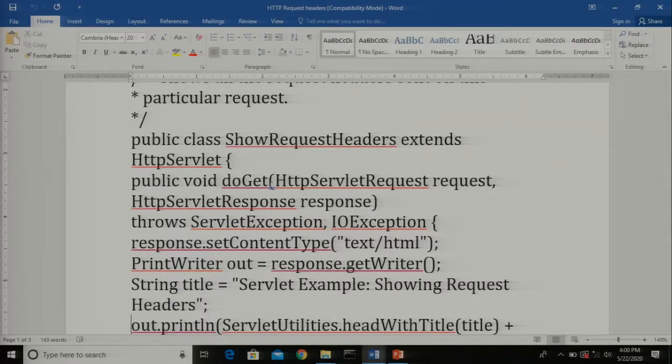Then we have a service method of that particular servlet, that is doGet. If they are using the GET method, then the doGet call will get activated. If it is POST, then it will be doPost in that case. It requires two parameters: one is the request object and one is the response object, and it may throw a ServletException and also an IOException in case of input output errors. Okay, this we have already gone through.